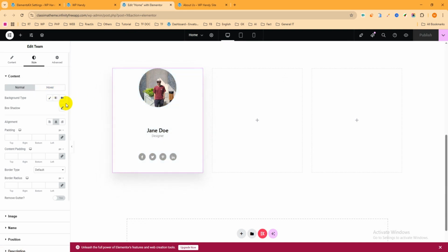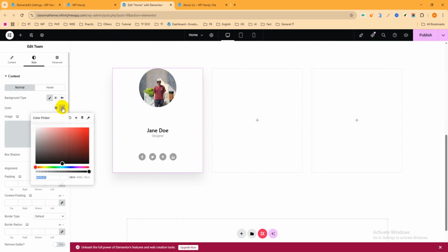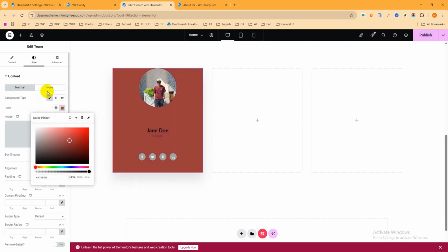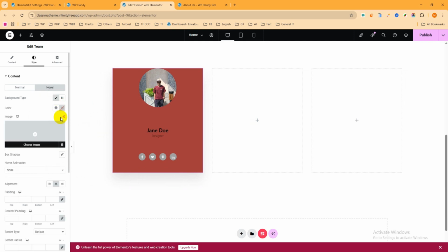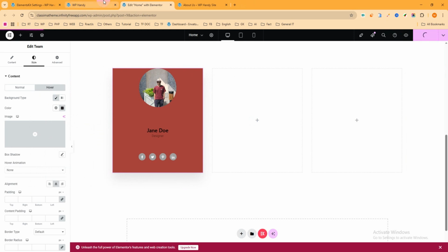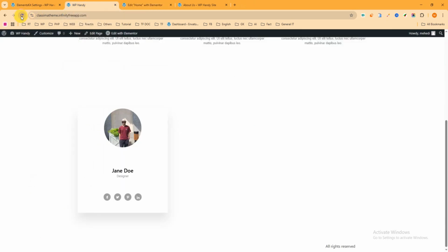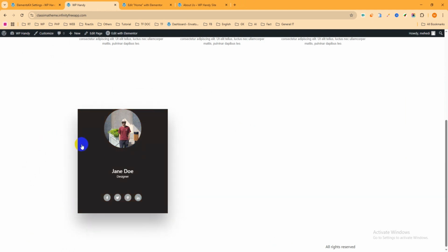Background color, if you want, then you can change the background color, like it's white. If you want, then you can change the color from here. This is it, and the hover color, if you want, then you can change the hover color, like I want to give like this. Okay, publish it, refresh the page. You can see it has been changed.